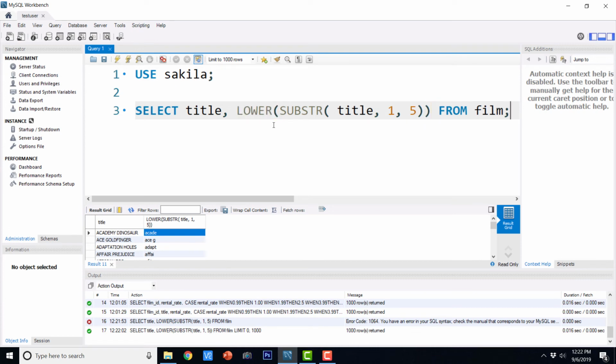And we can have nesting up to any level. You can even have nesting up to 5 levels. So this is how we can have nested single row function calls in MySQL.